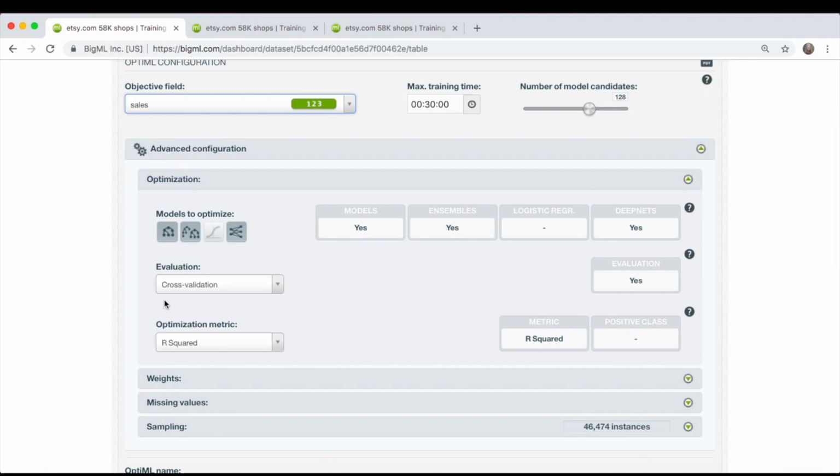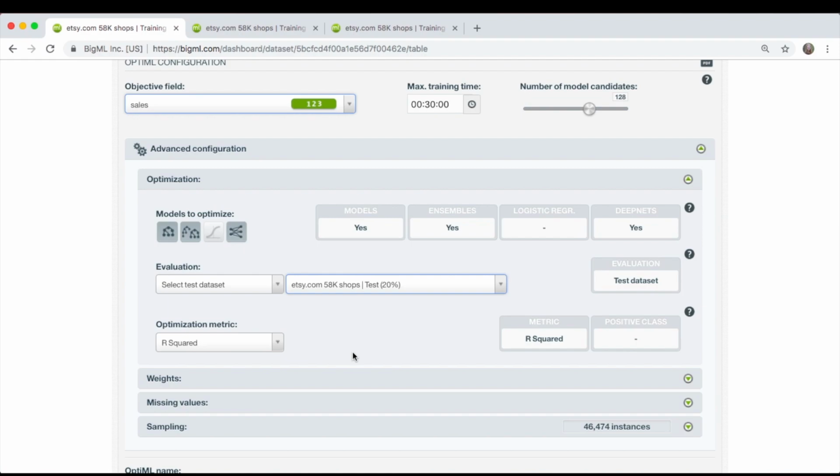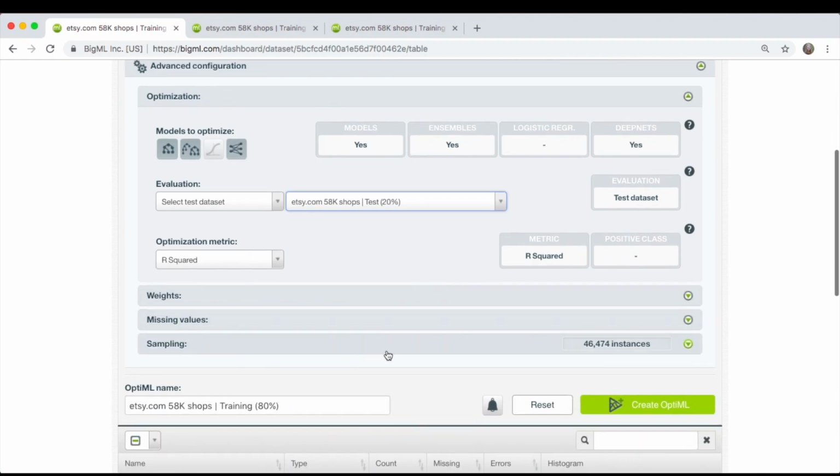Here, you can also set the evaluation approach, the default being cross-validation, and the desired optimization metrics. For our example predicting sales, this is a case where cross-validation isn't the best option because it's likely that past data is mixed with future data in both train and test sets. So instead of doing cross-validation, we will select a test dataset, the one we previously created with our linear split. We'll go ahead and leave the rest of the options as they are and click Create Optimal.